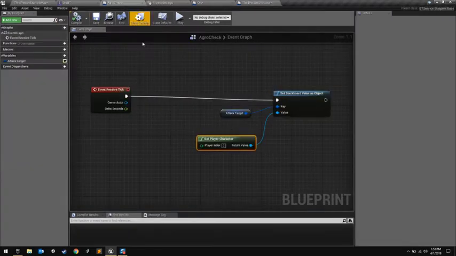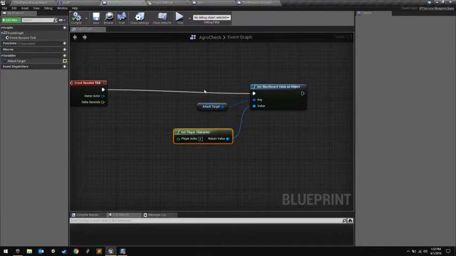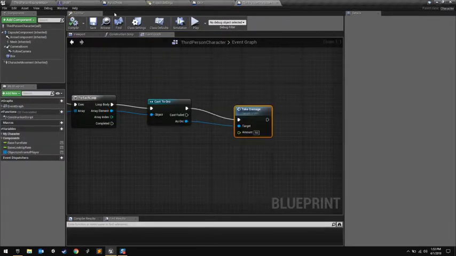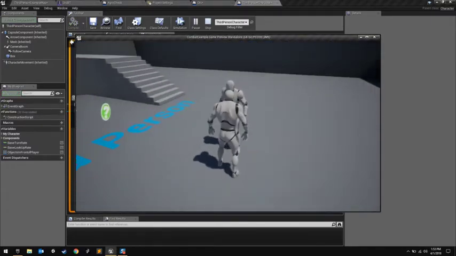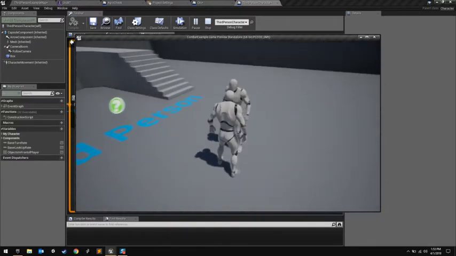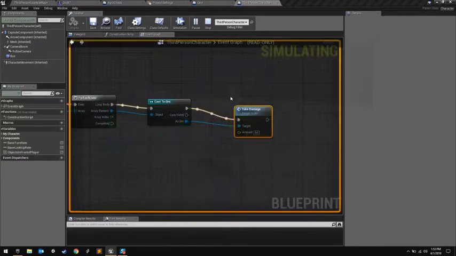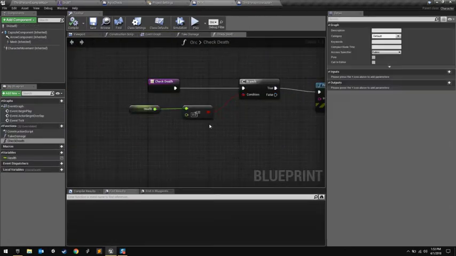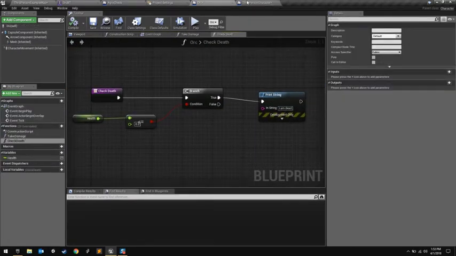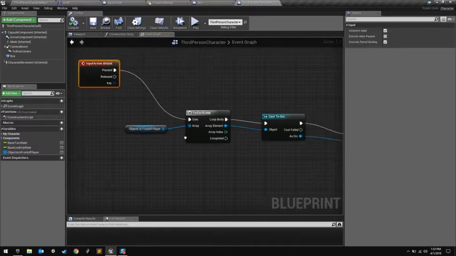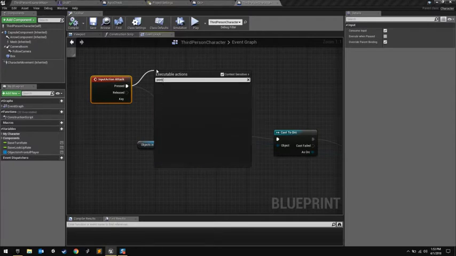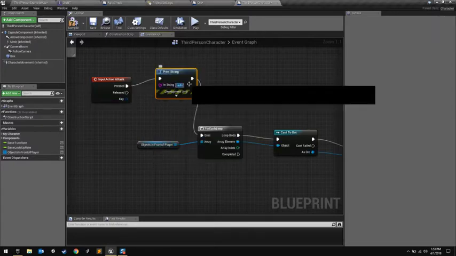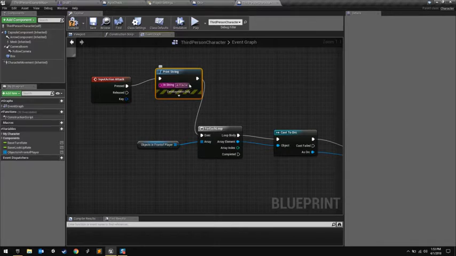I'm going to go into aggro check, and I guess we already took out the print. So let's go ahead and play our game. The orc runs towards me, and if I click a couple times, oh, it's not working. Let's find out why. If we go to player, input action attack, print, and we're going to say attack.